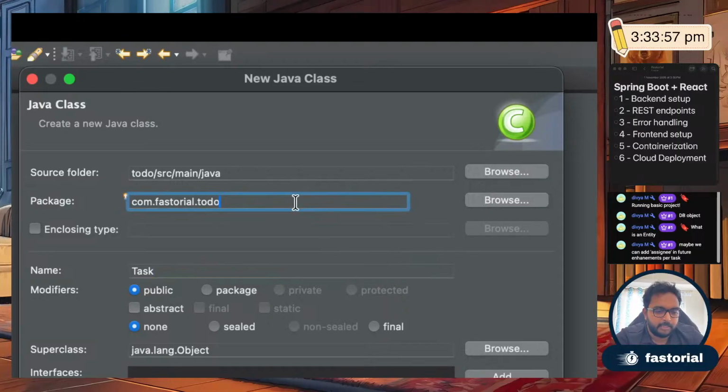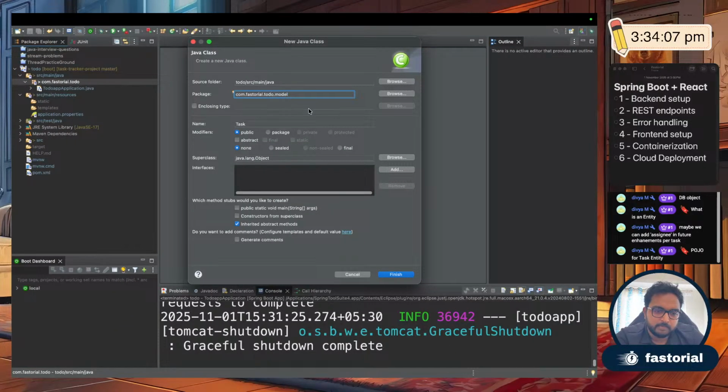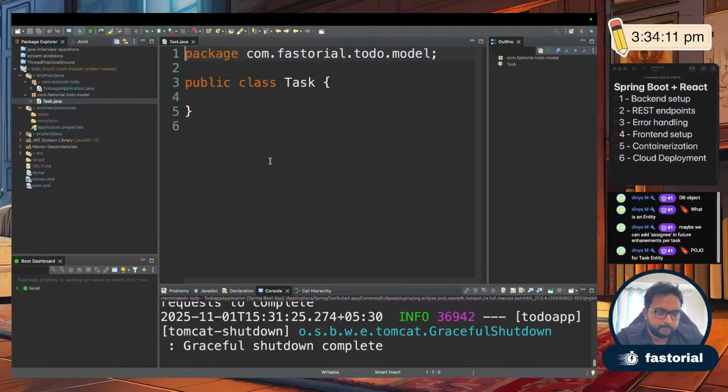Okay, and I'll put it into a package called data. We can call them models. Okay, so models are what entities are. Okay, so inside this model I have a task. Now let me create it. Okay, so the task model is created.